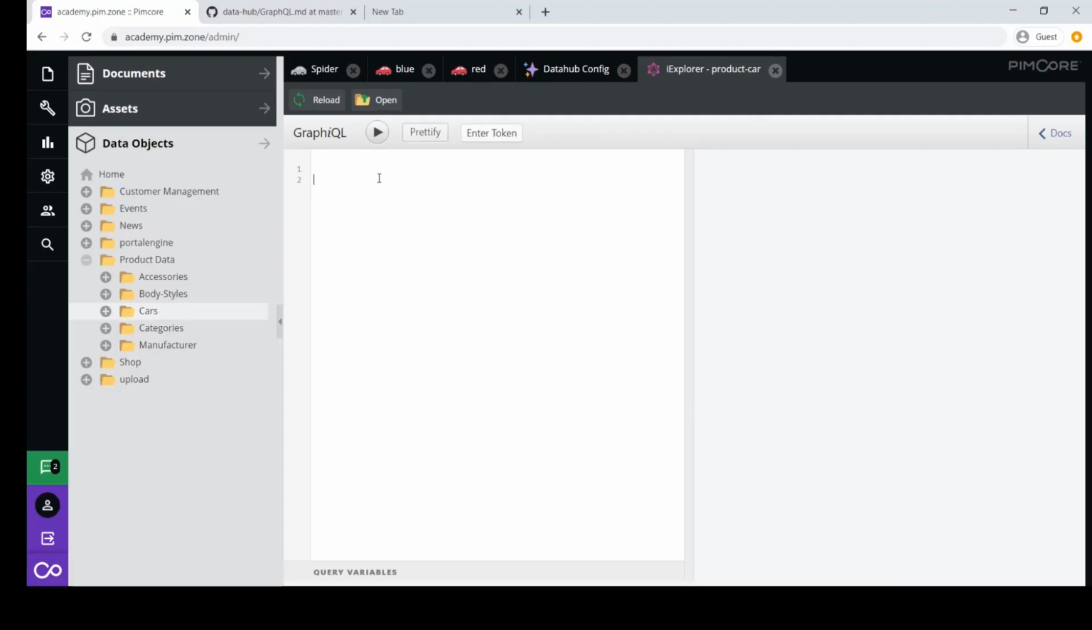Let's write a query to get the car object. And we need to provide an ID here to fetch the car object. And we also need some information for this object like name, description, car class. And we also need information about the color variance.